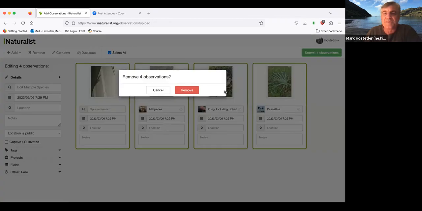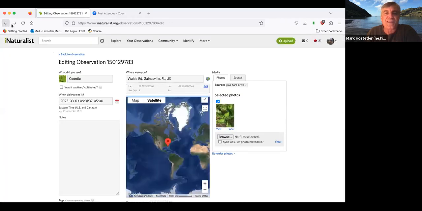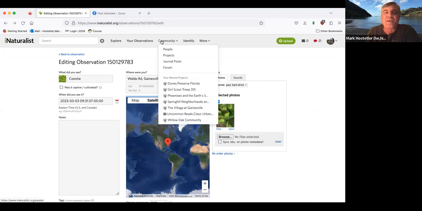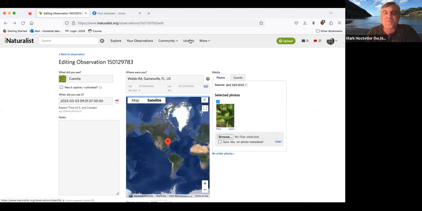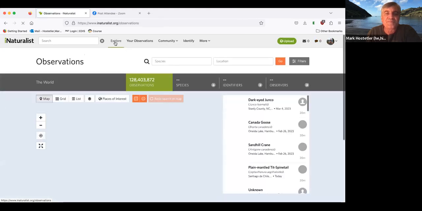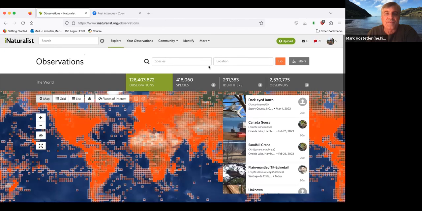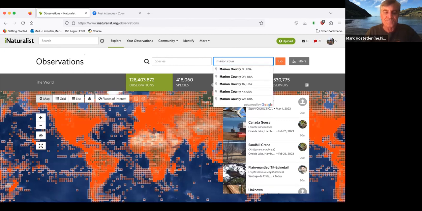All right. So I'm going to remove all of those. I'm going to go back to the iNaturalist site here. The other thing that people sometimes, when they're getting on there. So let's go to Explore again. And let's look at Gainesville, Florida. Or let's look at Marion County. How about that?